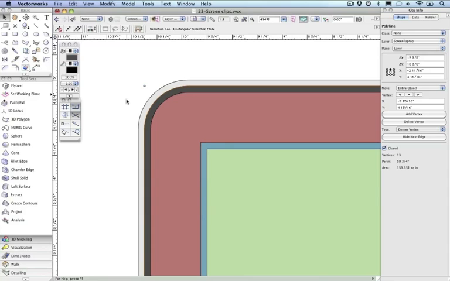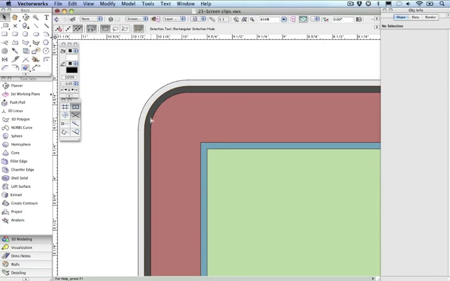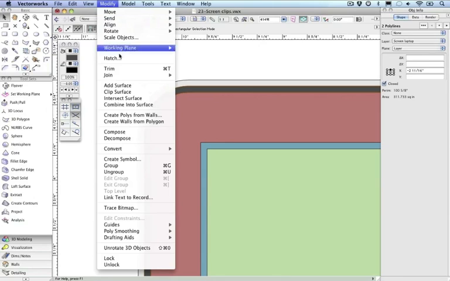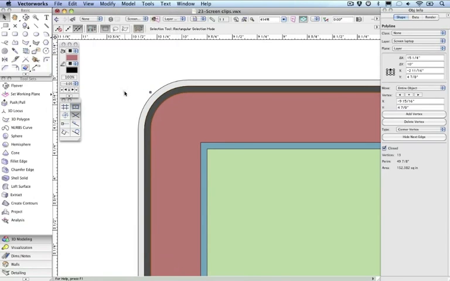To see how the dark gray polyline was clipped from the light gray polyline, click and drag the light gray polyline to the left. Then press Command Z or Control Z to undo. Now hold the Shift key and select the dark gray polyline and the red polyline. Then go to Modify, Clip Surface.